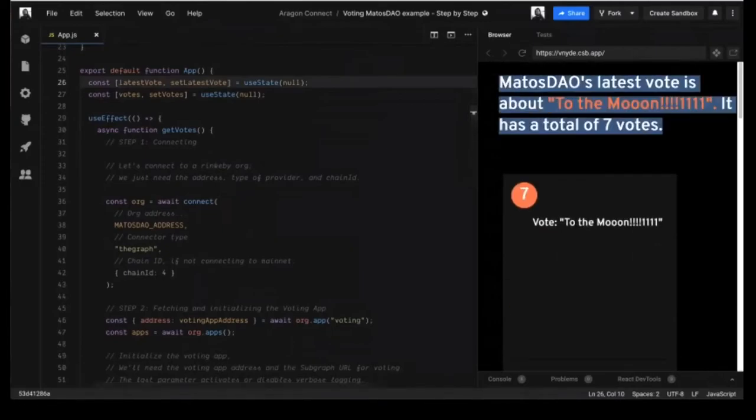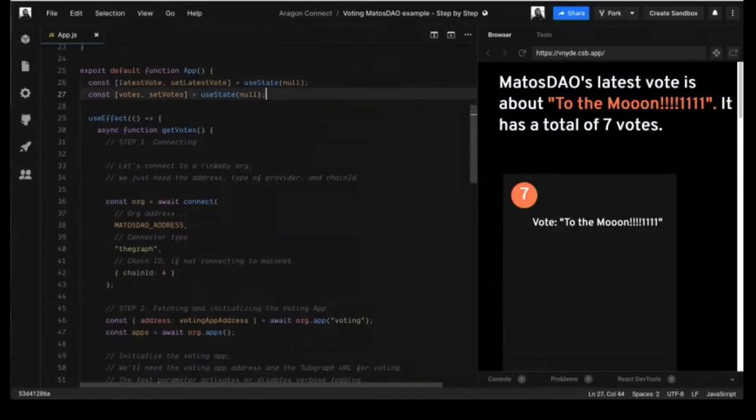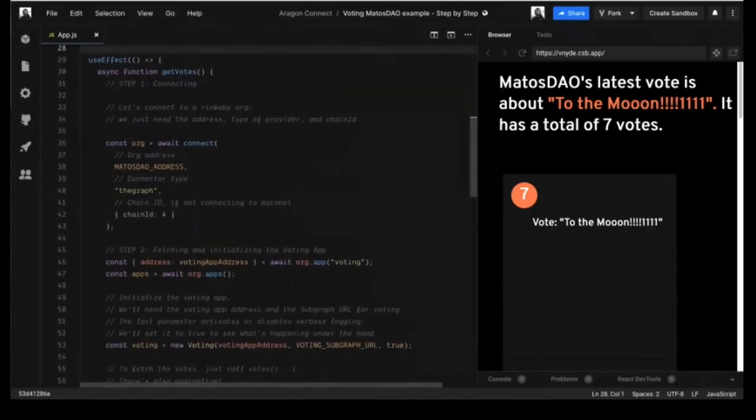And we also have a state for actually maintaining the votes into memory. So really simple. It's a really simple app. Now we just have a use effect that fetches the data. And so we're going to go onto step one.